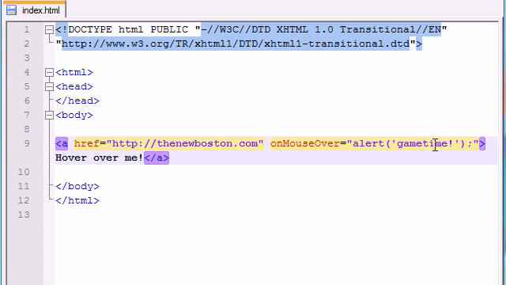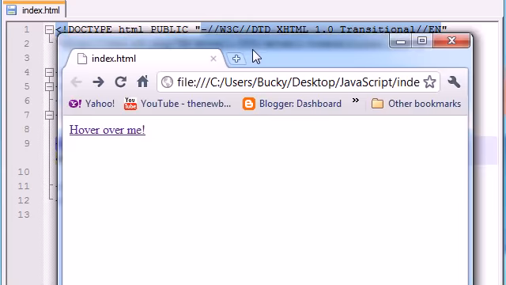Now that I mentioned onMouseOver, I feel compelled to mention this one: onMouseOut. And this is a little bit different. It's called whenever you are hovering over a link and you don't click it, but you take your mouse away from it. So let's just put "game time"... Be like, "hey, come back." Now let's save it and see what happens.